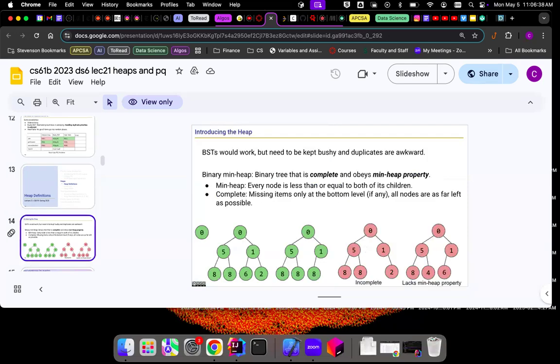And I guess we jump right into it. Binary search trees would work, okay? But we need to keep them bushy, duplicates are awkward. So we're going to do this thing called a binary min heap. Our definitions are a little bit different of a binary min heap, but you probably want to write this down. So you can open up your computers if you're going to take notes, or you can take notes somewhere else. But you want to keep track of what a binary min heap is.